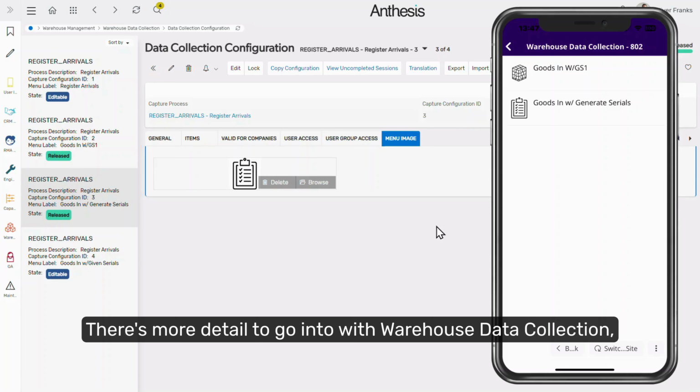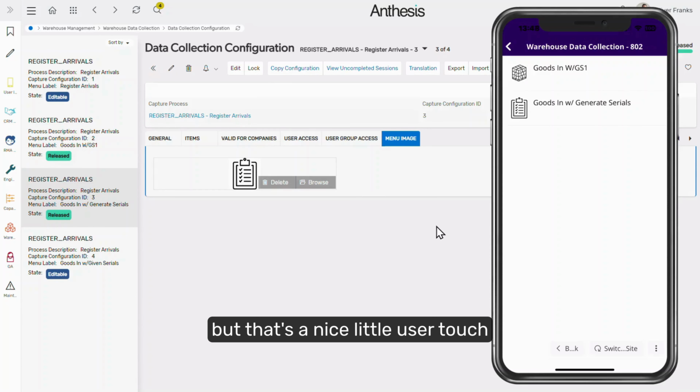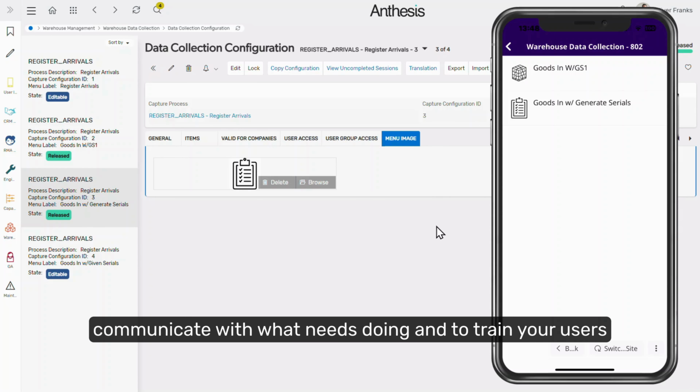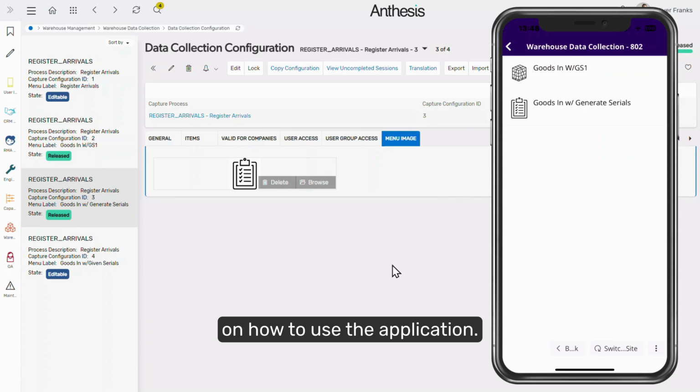There's more detail to go into with warehouse data collection, but that's a nice little user touch that will just make it slightly easier for people to communicate with what needs doing and to train your users on how to use the application. Hopefully that's useful to you.